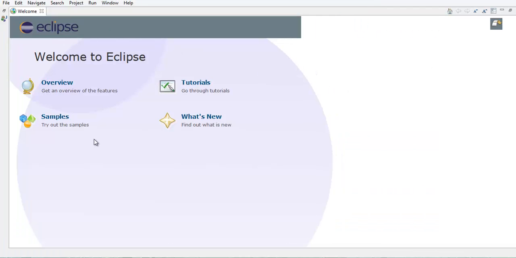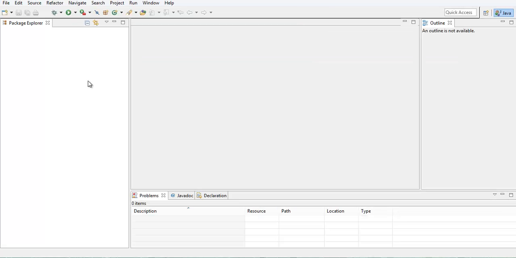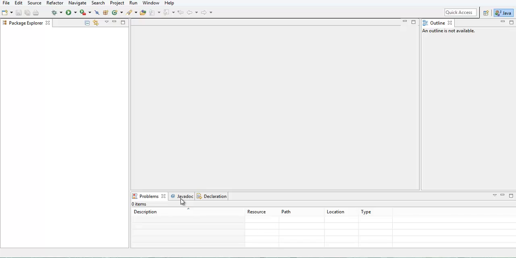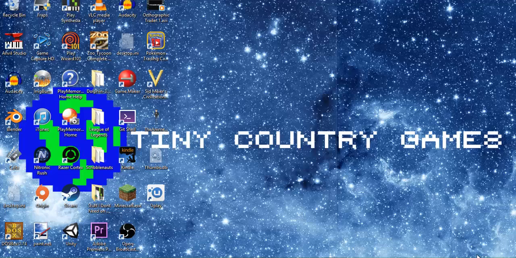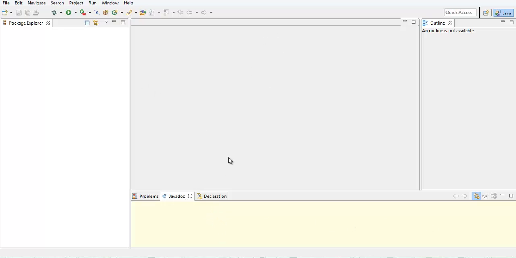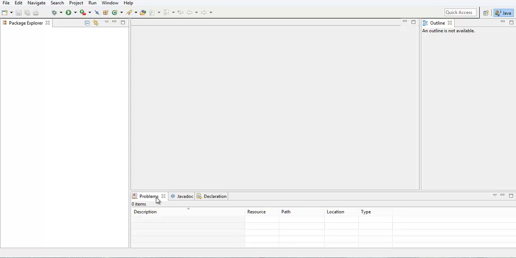Alright, so you're going to get this welcome page whenever you switch to a new workspace. I just exit out of it. Now this is Eclipse. There's problems in case there's an error or something in your code. Javadoc helps you out sometimes with a built-in method declaration, and over here there'll be consoles and all that stuff, and outline. This is all stuff I'll explain later.